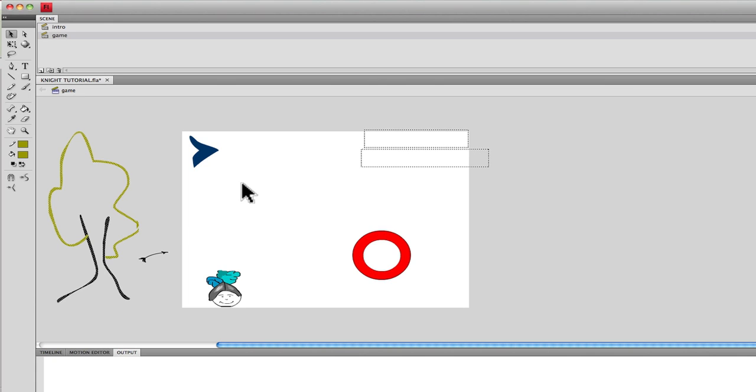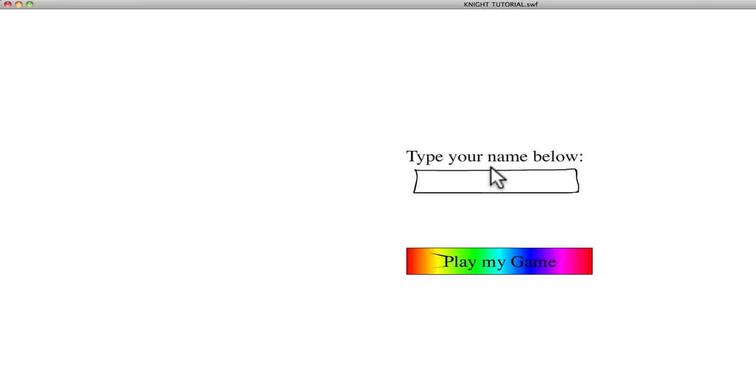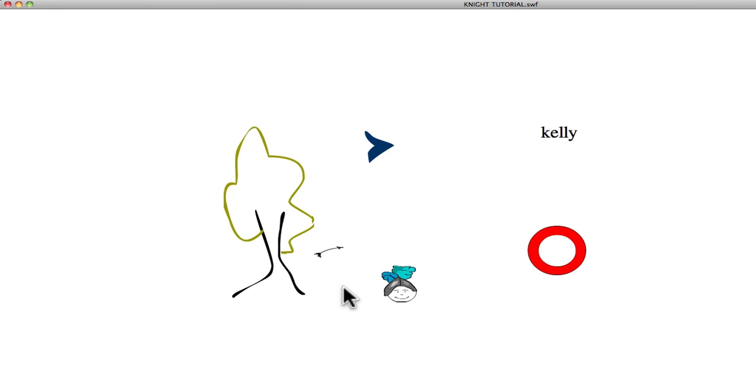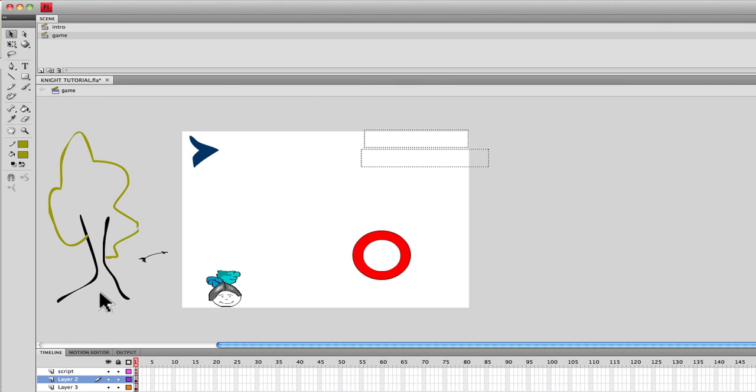Now, one of the problems with that is when I export my movie and I enlarge it, often that means that I can see elements that are outside of the game. So at the moment here I can see my arrow and my tree, which is something that I don't want. So what I'm going to do now is create a mask for the background.